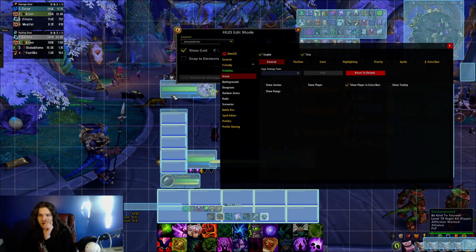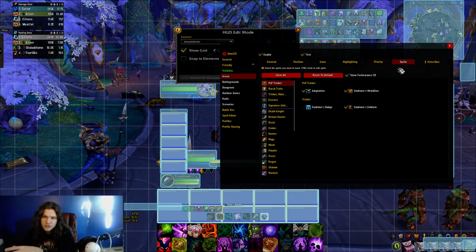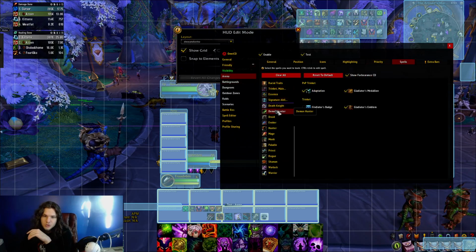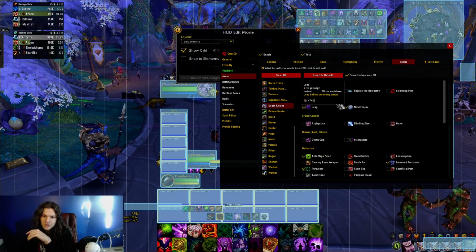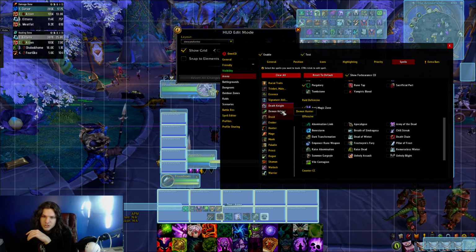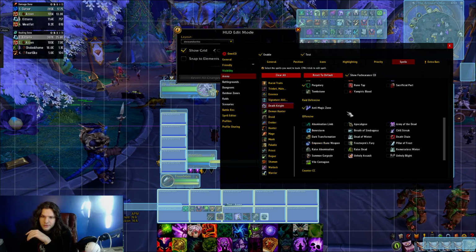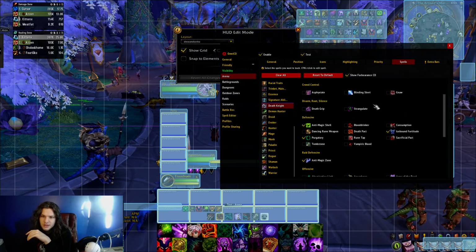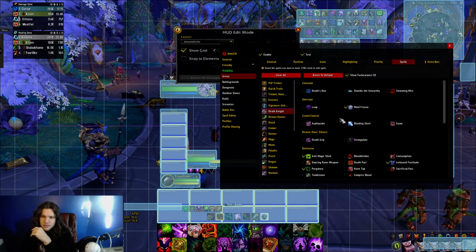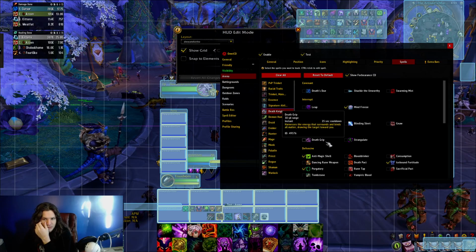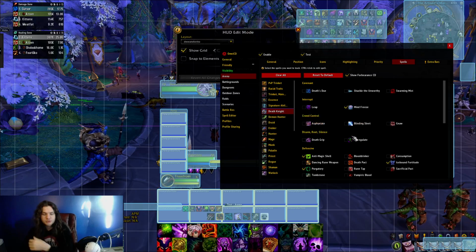To track different spells, all you've got to do is go to the Spells tab, and then you can scroll down through different classes. You can turn them on, turn them off, and know what they have and what they don't have. I actually want to turn this pet kick thing off. I don't know why that's on. We don't need to see that. And then, yeah, that's pretty much it.